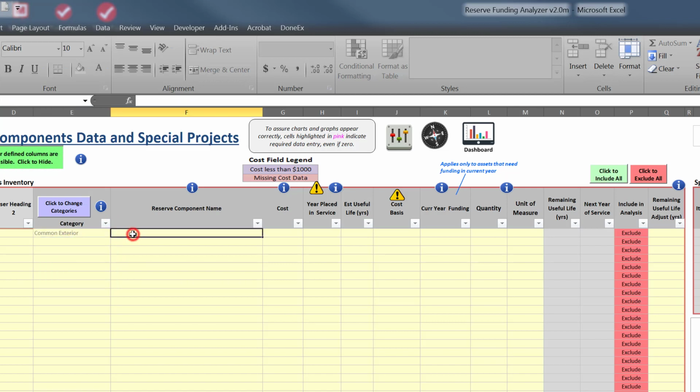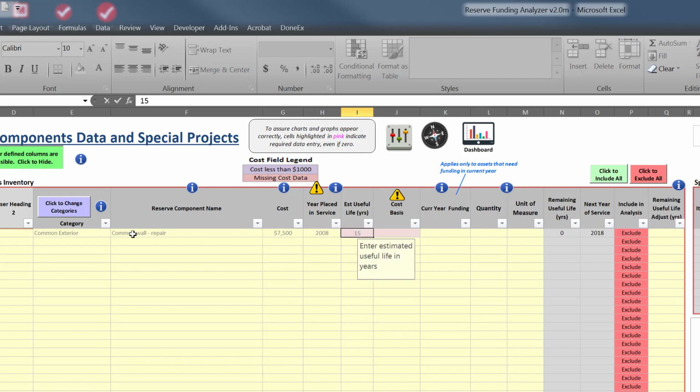First, I'm going to enter a common exterior category item, and I'm going to call this Common Walls Repair. Now, you can enter the cost here as either the cost that it previously was incurred or a current estimate. I'm going to enter $7,500. And in this case, I'm going to say that the last time the common walls were repaired was in 2008, with an estimated useful life of 15 years.